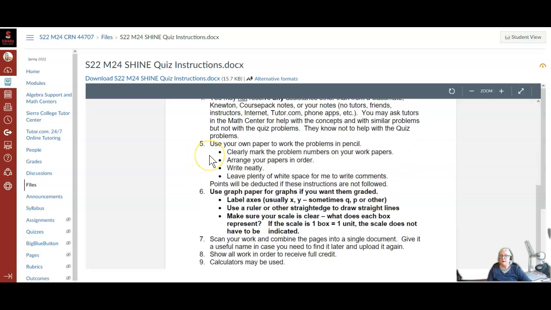So use your own paper to work the problems in pencil. There is not enough space on the document I've provided. If you do want to work on my document, please download it into Word and add lots of extra space in between the problems. And that's if you don't want to write out the problems, that's one way that you can work around that. So if you want to work on a digital copy, fine. Just make sure there's a lot of space between the problems. And make sure your work is really clear and easy for me to follow.